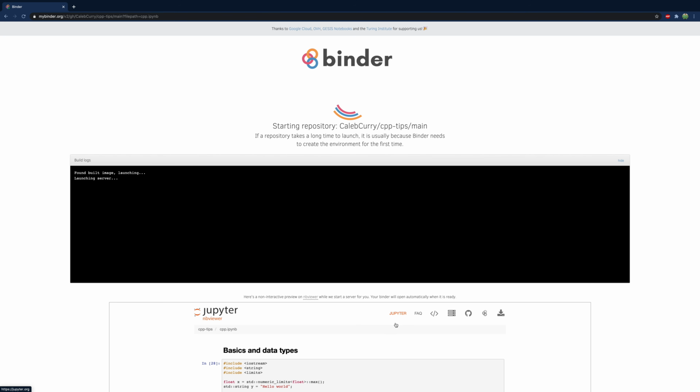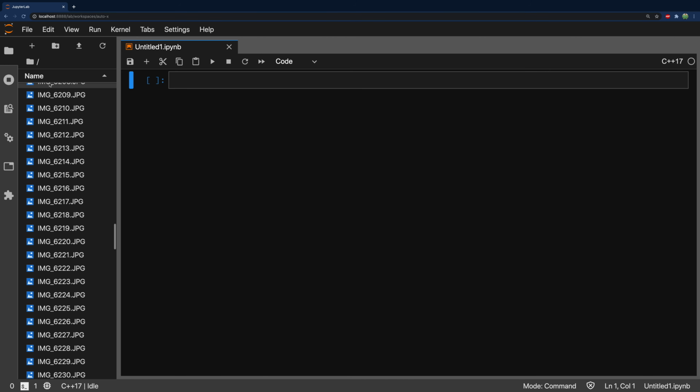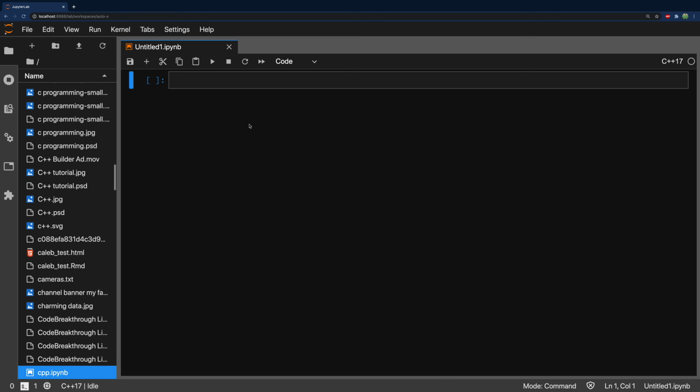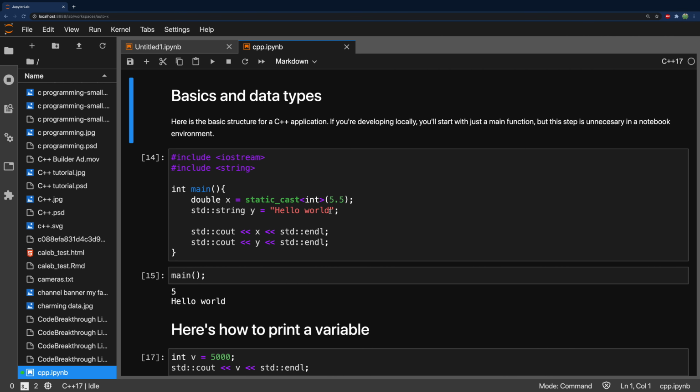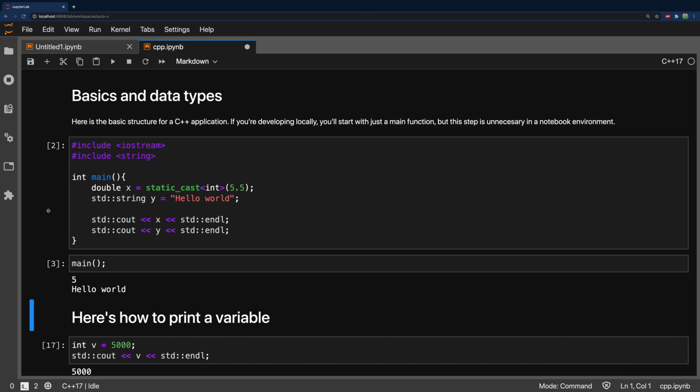Just do it. So once you have this open, you can download it locally, and we can open this inside of JupyterLab. So it looks like we can only sort by name here, but we can just type in cpp.ipynb, and voila, here we go. And then you can run it locally. There you go. That is how you get a JupyterLab environment locally to run C++.